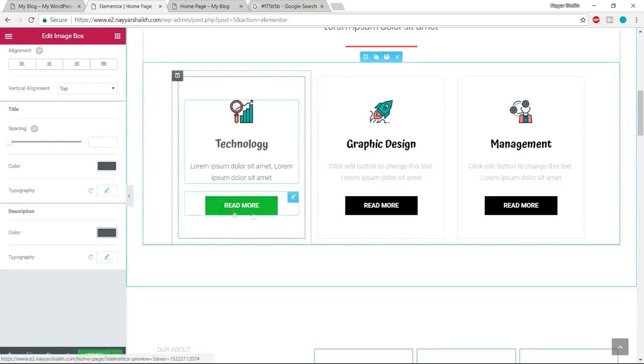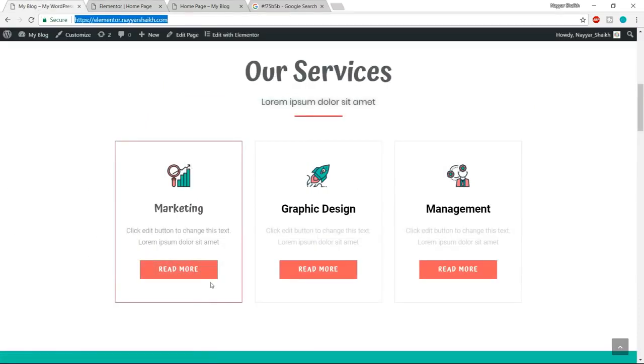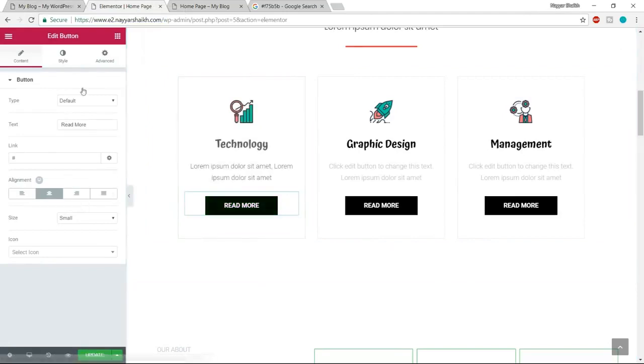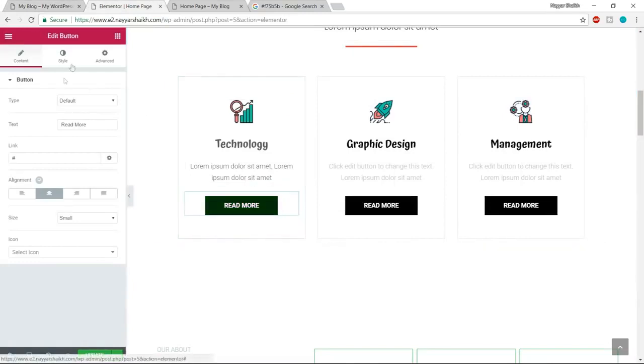Now let's change the style of this button. Okay, as you can see the style of this button is very nice. We have this pink color. When you hover this, the color changes, the text remains same. So let's change that, click on this. Okay, you can change the text, but we don't have to change it because here also it says read more, here also it says read more.